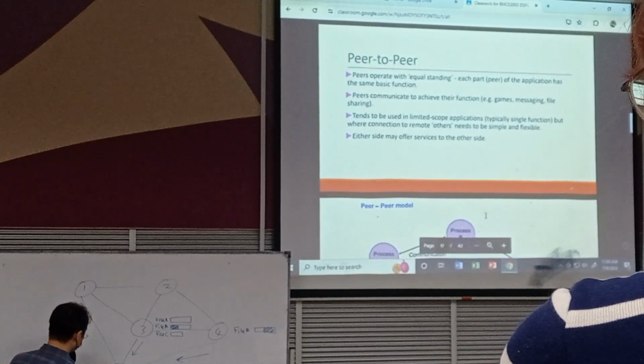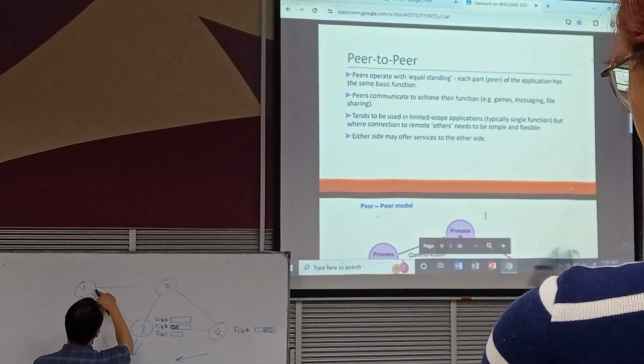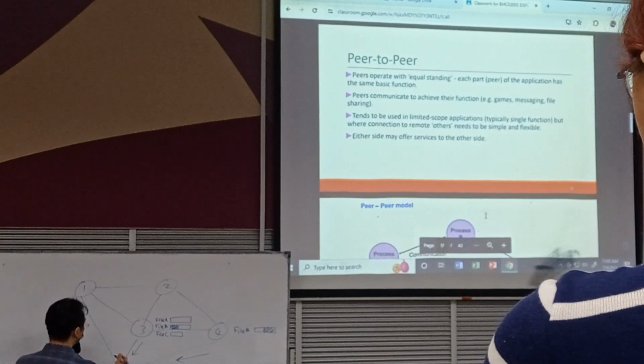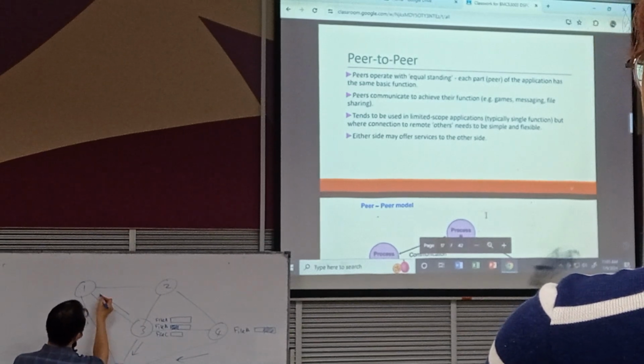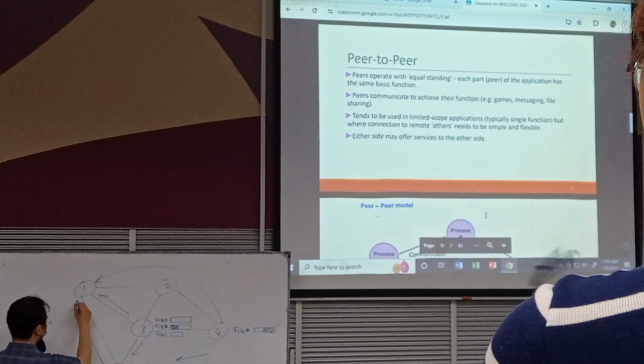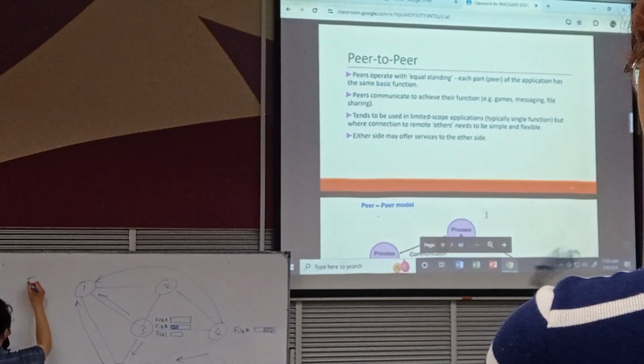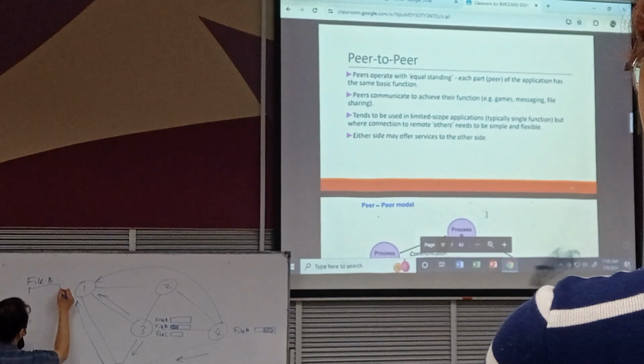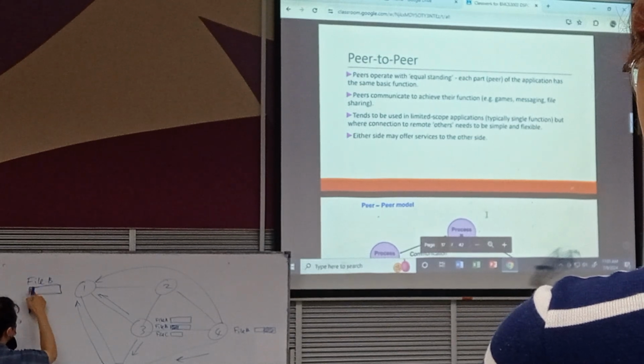Okay, the same thing here. This guy already has the file. Suppose this one needs file B. Now it will request from 3. It requests from 4. It requests from 5 to get file B. So you can see here.